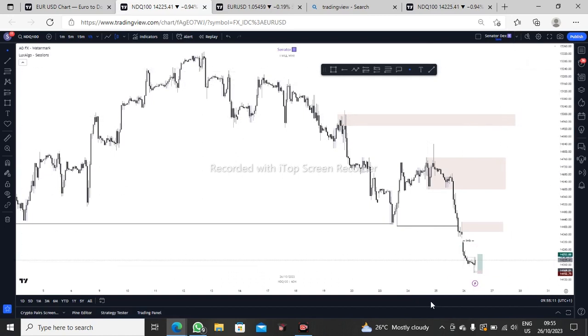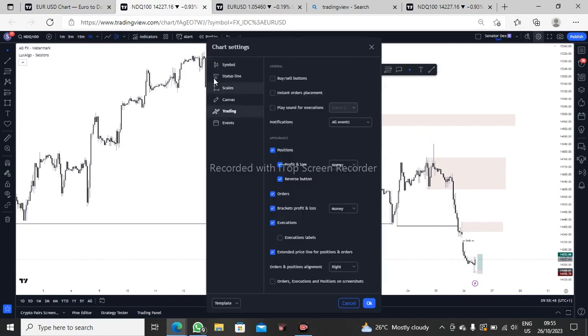So the next one on the screen is chart settings. So yeah, you can change quite a lot of things.